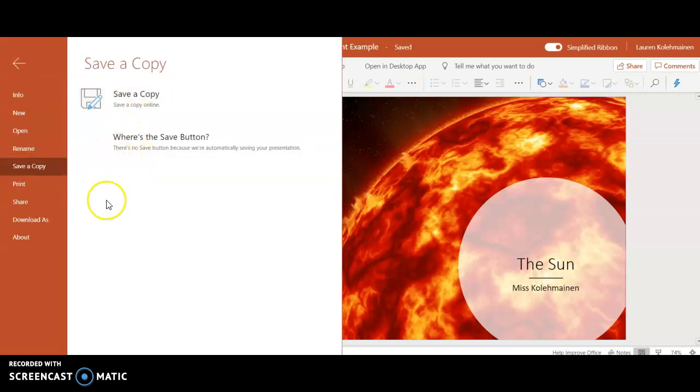and there should be a Save a Copy to your tablet. So make sure you save it to your tablet and not online.